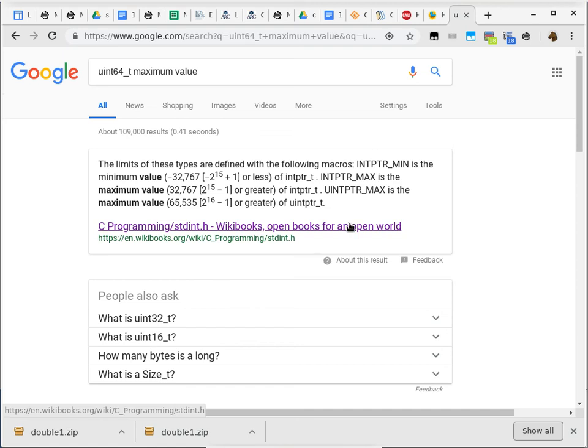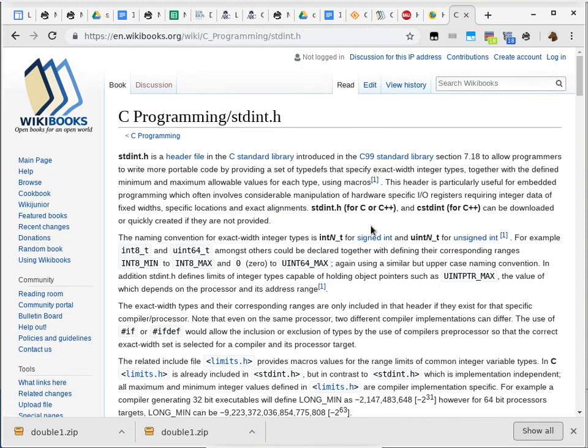And then we can click on this one, because the first link typically already has what we're looking for. So you click on that link and go like, I'm not going to read all that.